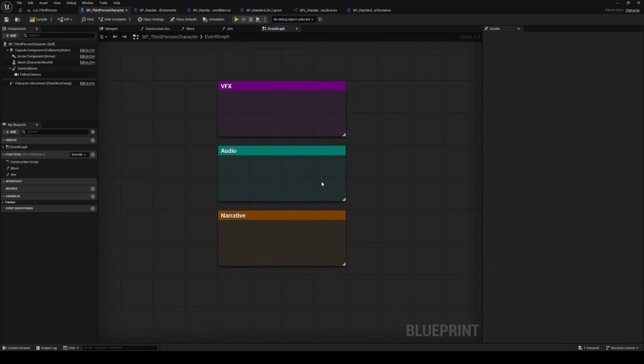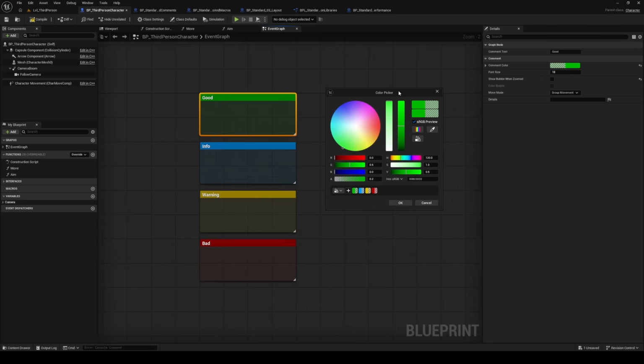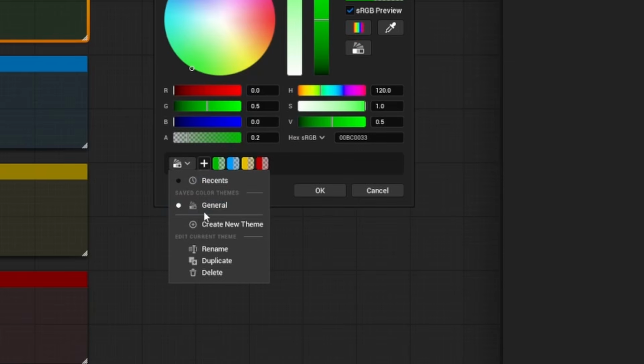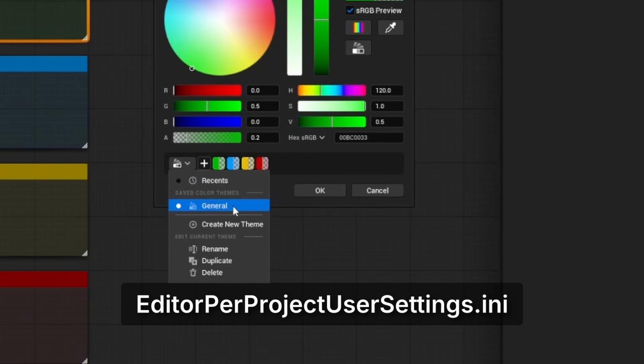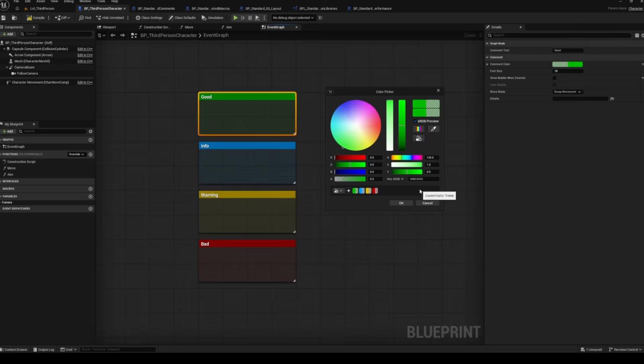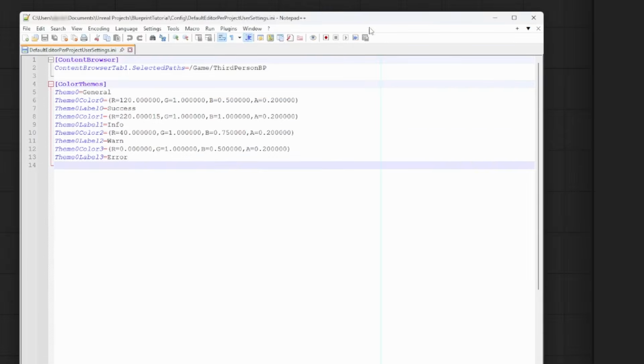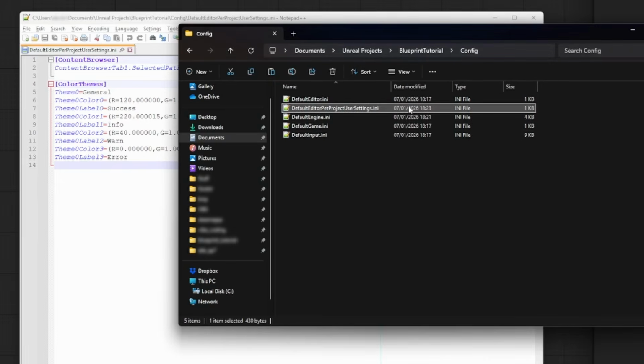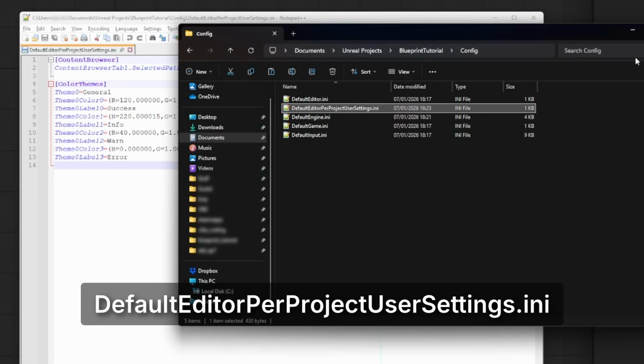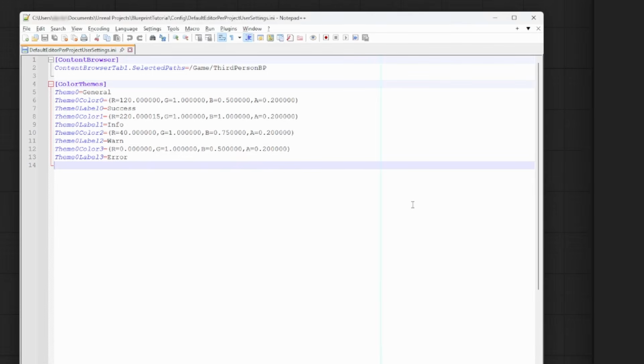VFX, audio, and narrative. You can even create themes to store your color palettes, which are saved to EditorPerProjectUserSettings.ini when you exit the editor. If you want to make sure your themes are consistent across the whole team, just copy them into DefaultEditorPerProjectUserSettings.ini, and they'll be applied to everyone's editor automatically.